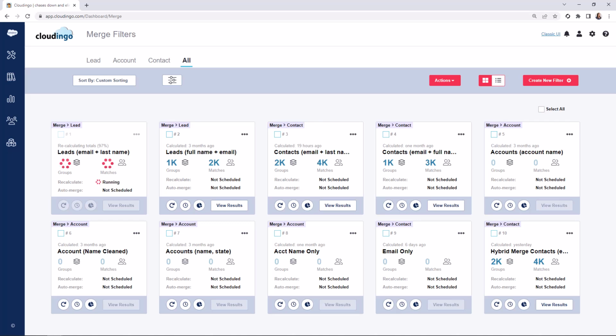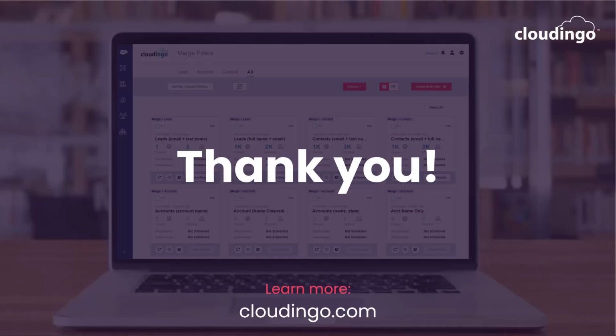And don't forget, after you recalculate your filters, new results will only pull in and old results will fall out of the filter results. And that's it!